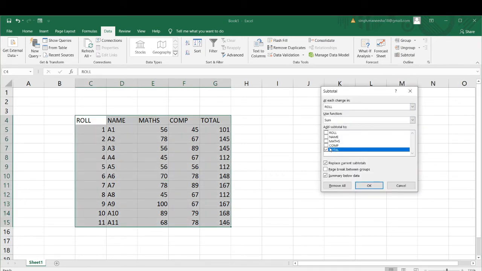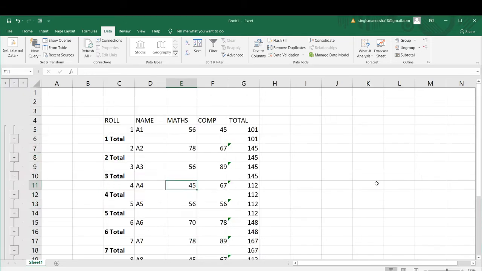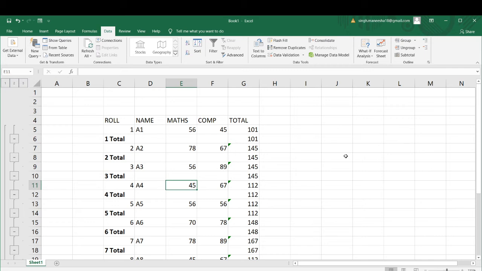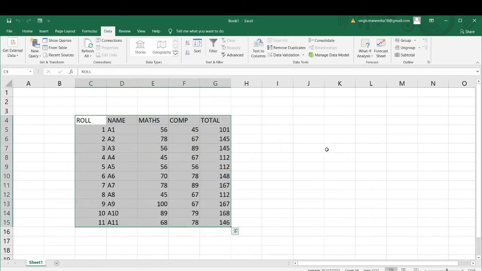Subtotal. Now I have to, at each change in roll number, use the sum function and add subtotal to total. So this is not the perfect example, that's why I am not showing it to you. See, it's not a perfect example, children. See how the data has come. So Control Z, no need to apply subtotal here.